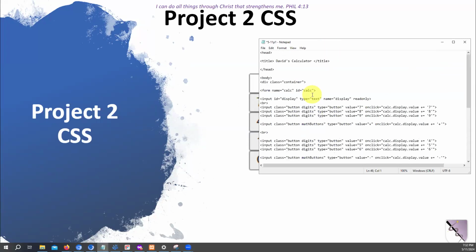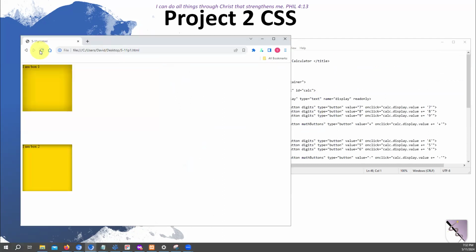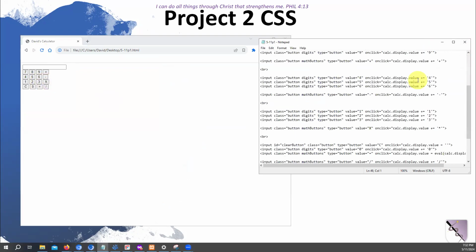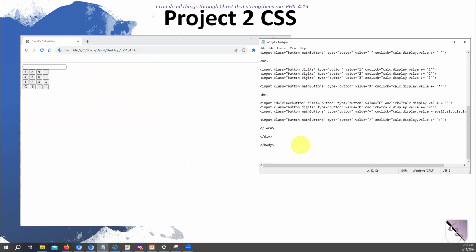If I save this and we look at our project, the same file, P11, this is what we get. This is where we were at last week. We haven't added any CSS to this. So let's first start by adding our background color. Our background image, actually.